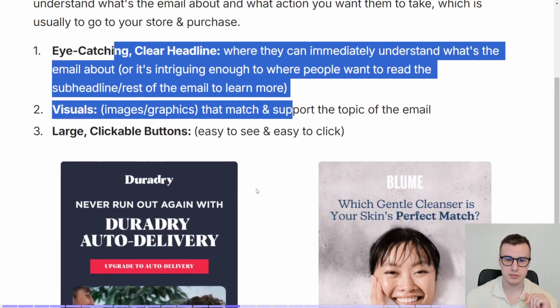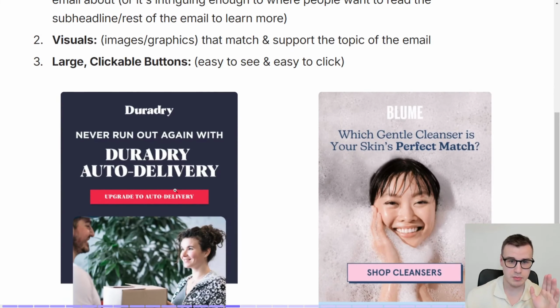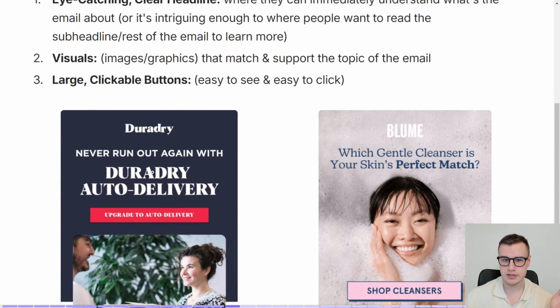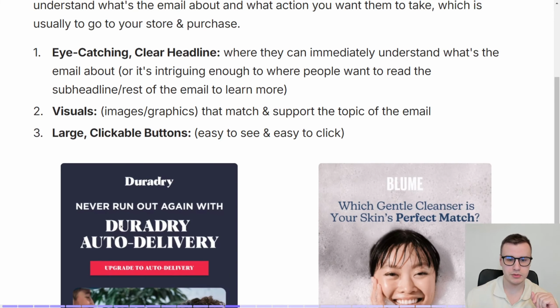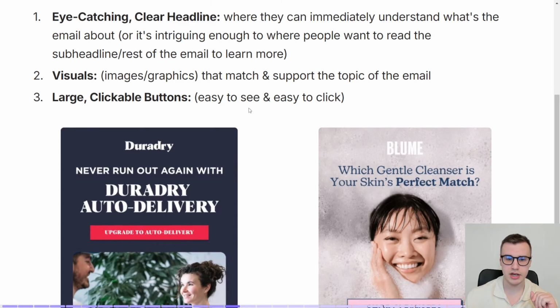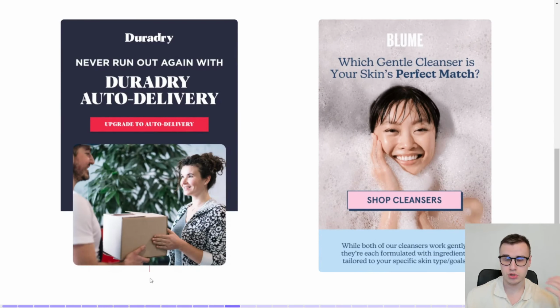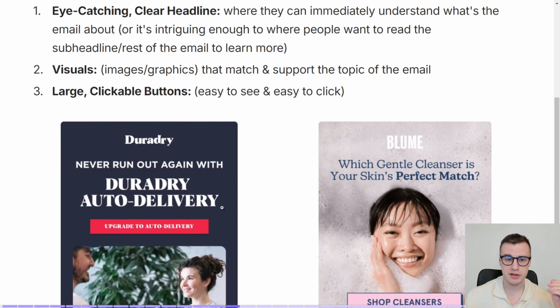So let's check out some examples. Let's check out this example from DuraDry. It's like "Never run out again," so never run out of their product again. It's a replenishment flow email. So what do we have here? An eye-catching, clear headline where you can immediately understand: never run out again with DuraDry auto delivery. So checked, right? They don't need a sub-headline because it's pretty much clear here, but I'm sure they have some more supporting copy in the bridge section to expand on it.